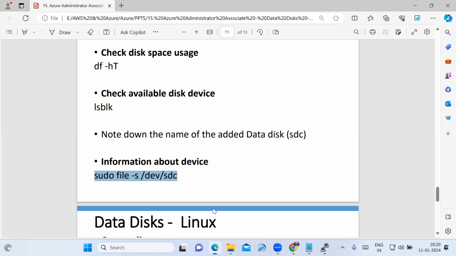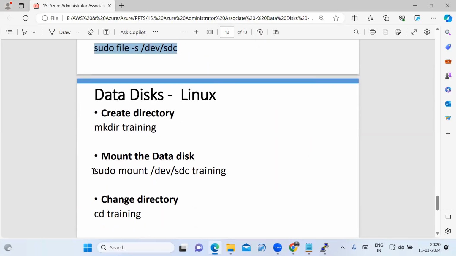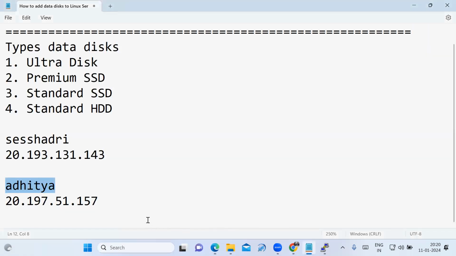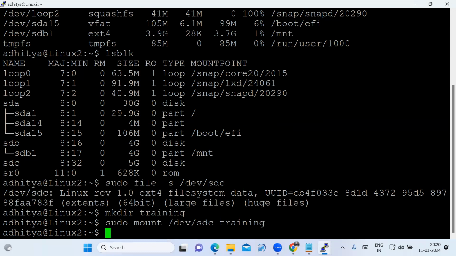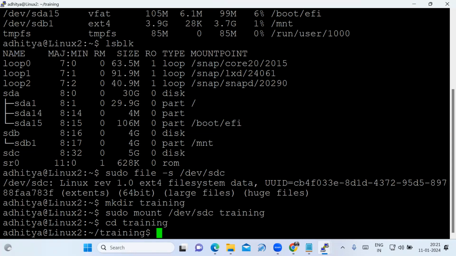For that, to add the data disk, we have to use the command sudo mount. This command we have to use. Okay, I paste it here. Click on enter. Now you have to change the directory. What is the directory name I have given? Training. Click on enter.